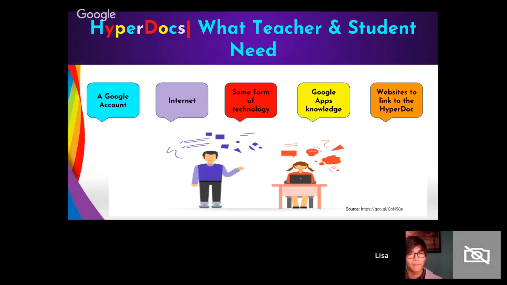It's very important. Now, I have heard there are other ways to use this. However, this is how it's really been brought about, through Google. So it is important to have a Google account, the internet, some form of technology, Google Apps knowledge, which is very important to have, and websites to link to the hyperdoc. And just a side note, these are technology-based lessons, so they are also internet-based.